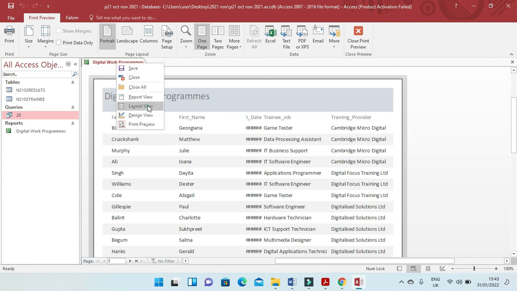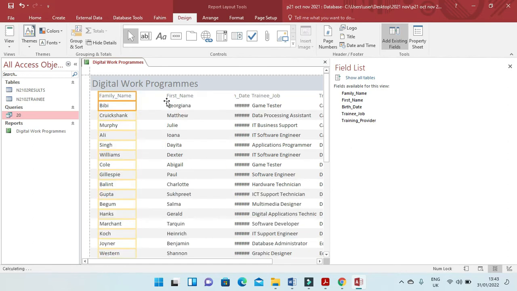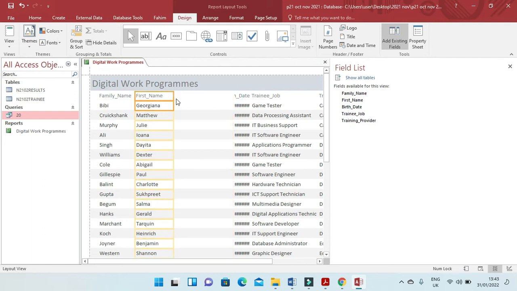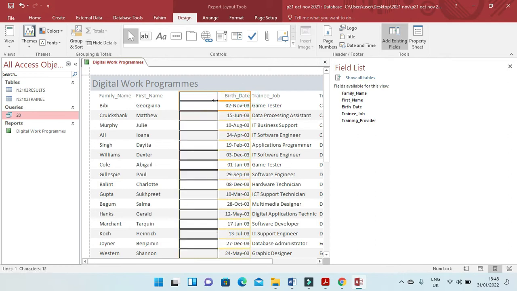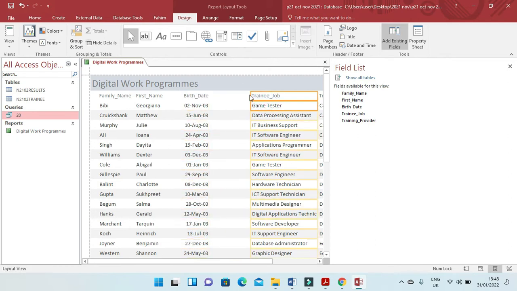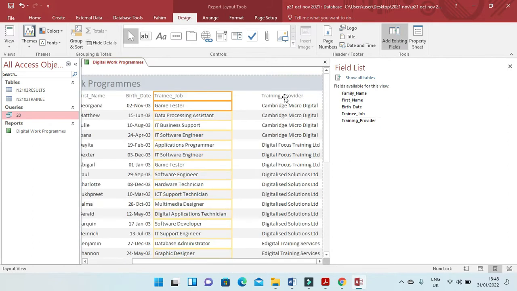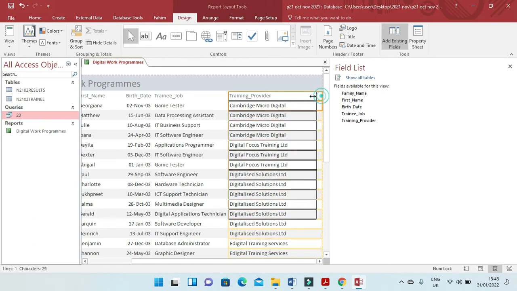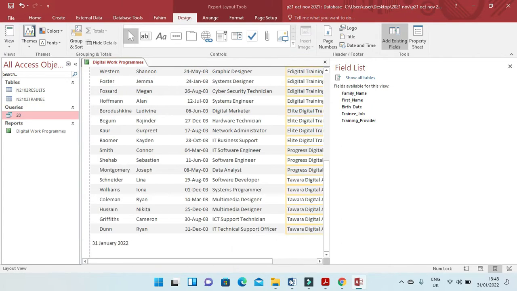Now right click and go to layout view to adjust the fields within single page with all the data and label clearly visible. Just like that. And then we need to increase, just like that. So our data is fully visible on a single page.